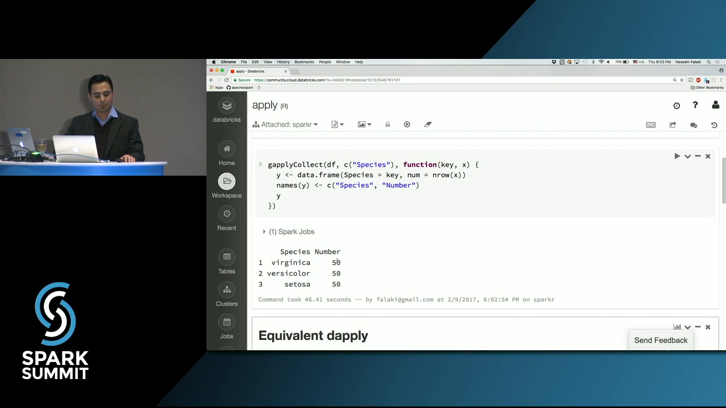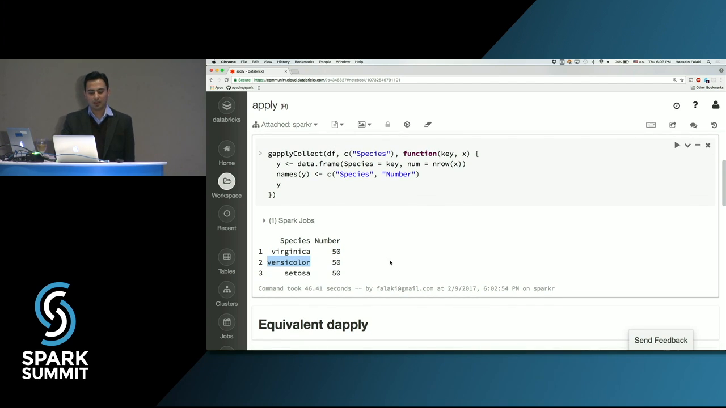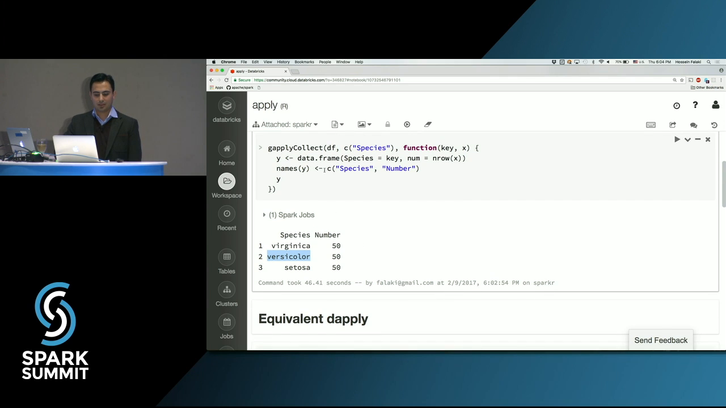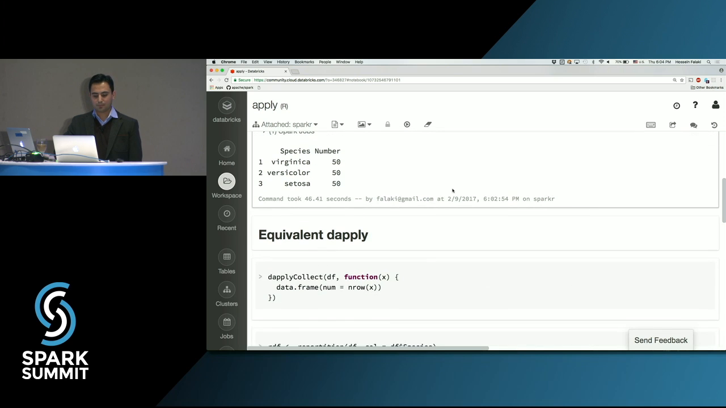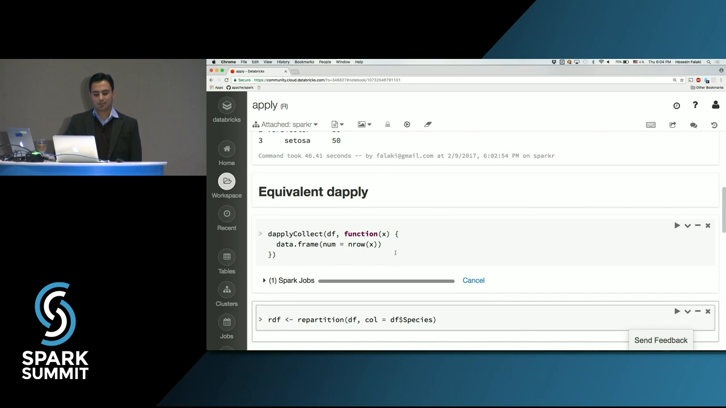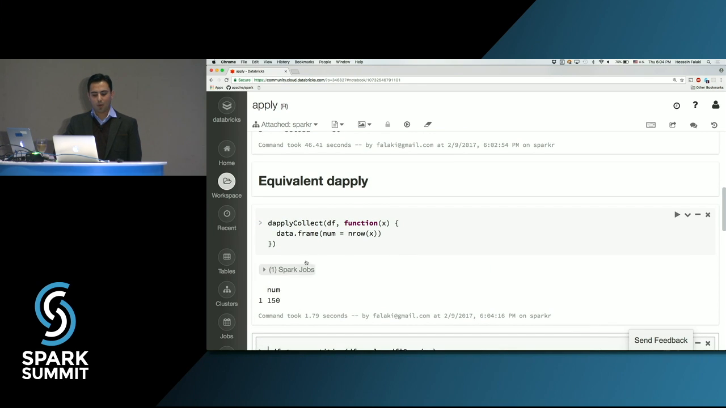So this is how it works. You basically get 50 rows for each species. So that's how gapply collect works. You see, I get back a Spark data frame with the key and whatever else I want to put in it. So let's do that with dapply. So df was the data frame I just created, and I just do the same thing. And here I get one row with 150 in it.